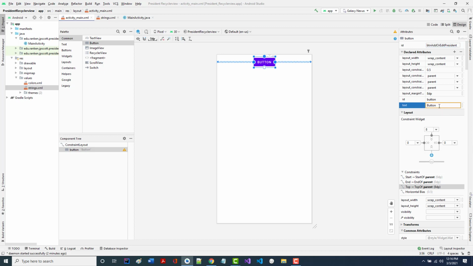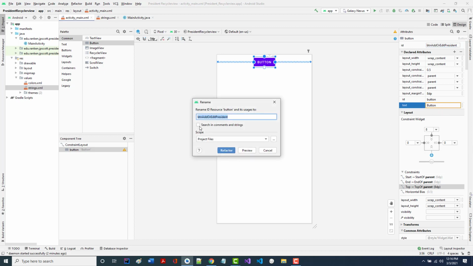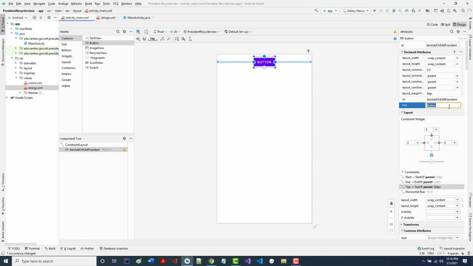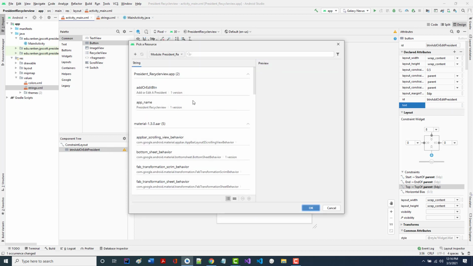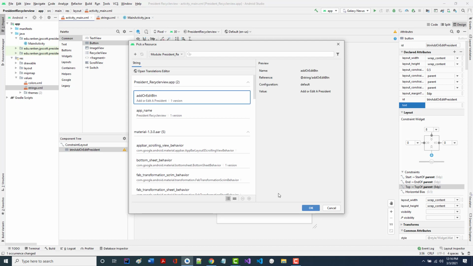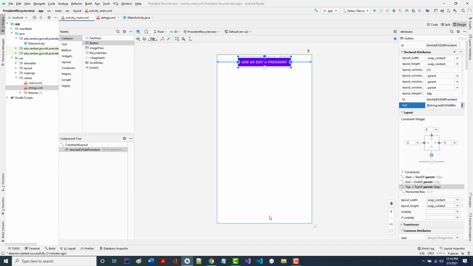Then under the text here, of course it asks, do you want to change this? Yes, refactor it. And then I'm going to get rid of the text that's in there. I'm going to click on here, and I'm going to let it find this for me. So add or edit button, boom. Okay, all of that makes sense. I'm taking for granted that it worked for both of you.